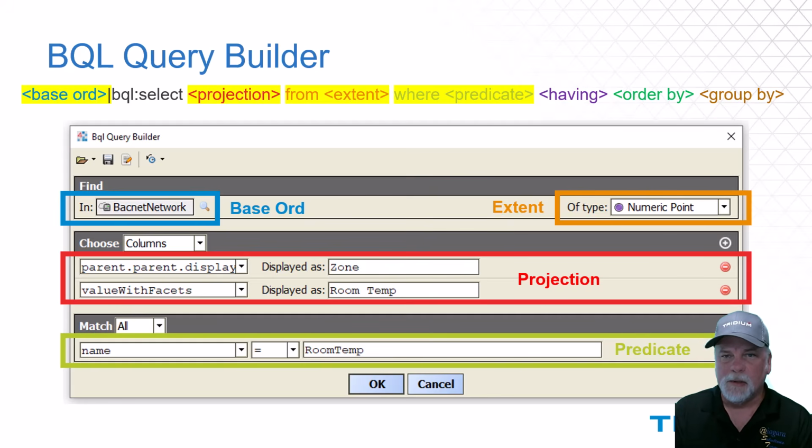The query builder does provide a user interface and allows us to do some of the things with BQL, but it's not all inclusive. And I'm trying to highlight here in this example that out of that whole BQL select statement, you can see in the query builder under the find section to the left, highlighted with the blue box, that's where we specify the base ORD. On the right-hand side with the orange box is where we specify the extent, meaning what we're looking for.